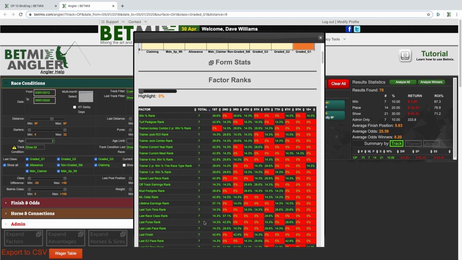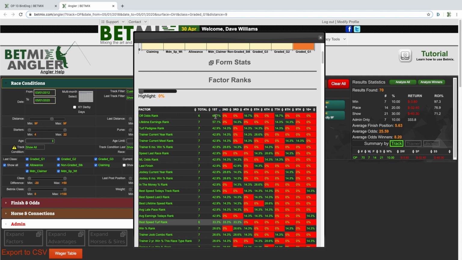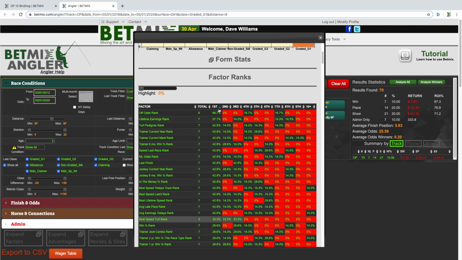So in this case, we want to focus on the factors that were common among all winners of the last 7 runnings of the Arkansas Derby. And so if I sort by first over here, what this tells you is that when you look at something like off odds, which is the actual odds that the betting public assigned to that horse when the gates opened, 66.7% of them were ranked first in that, which means that 66% of the winners of the Arkansas Derby have been favorites over the last 7 years.